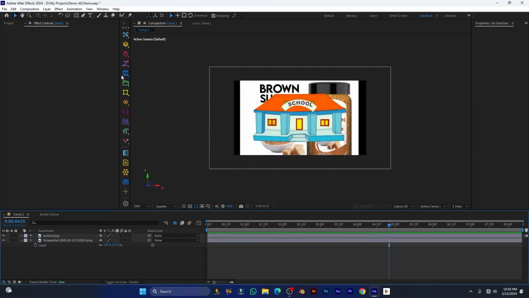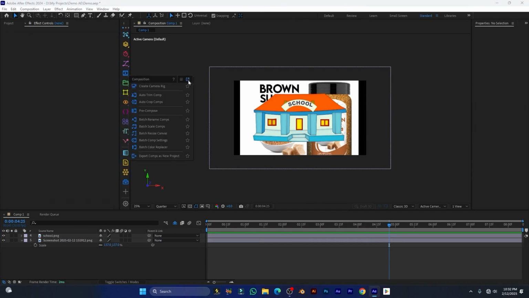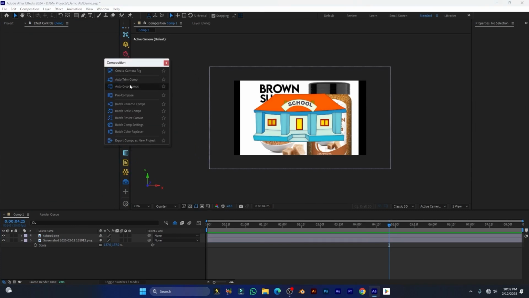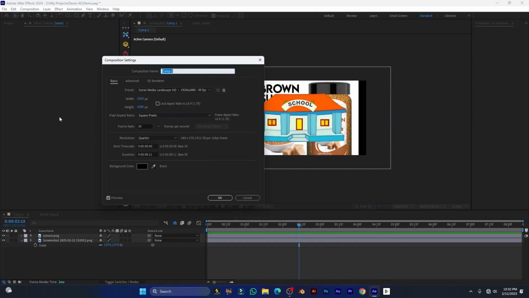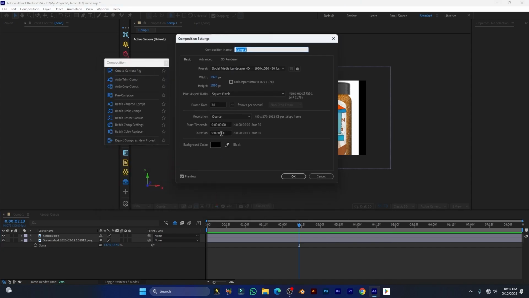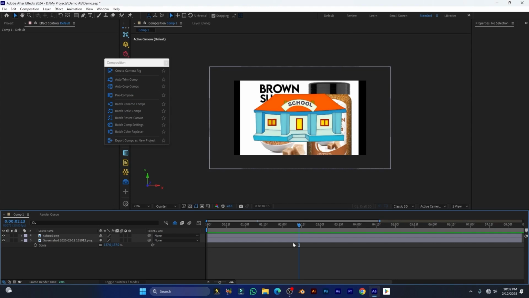So now let's again go to composition and undock it from here. Then click auto trim comp. How it works? For example, first I go to composition and composition settings, and here you can see I have an 8 second composition. So now I am going to increase its duration to 15 seconds. Hit OK. So now I have a 15 second comp.